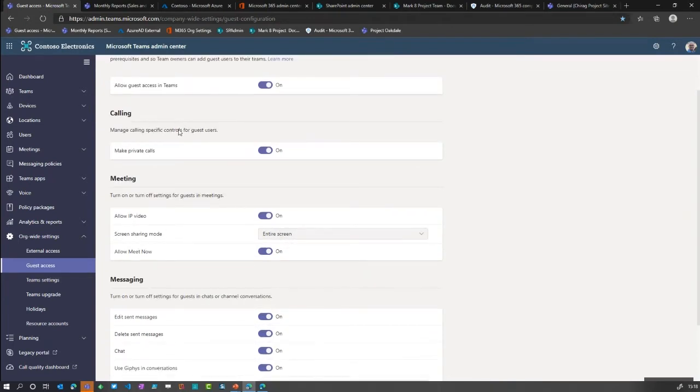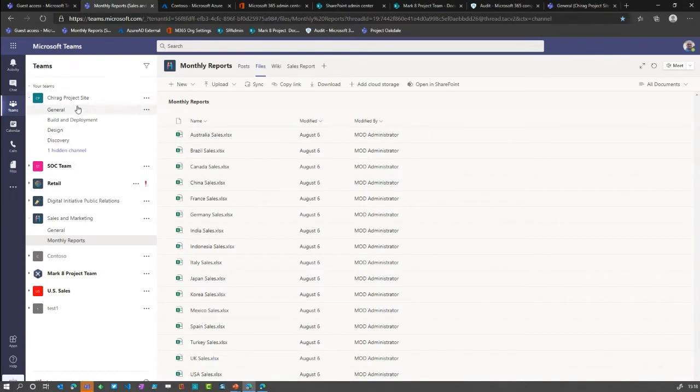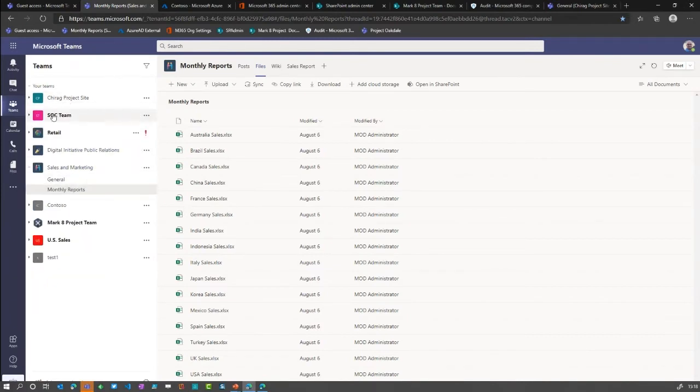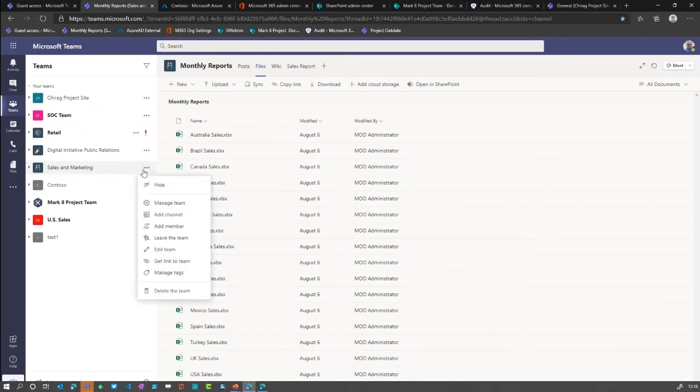So if I go back, once this is in Teams, I'll go into my sample team, for example. If I go into my Teams chat space, I've got a number of teams here. I've got Chirag project site there, which I'm going to use a bit later. But if I go into my sales marketing team, I can manage my team through that.